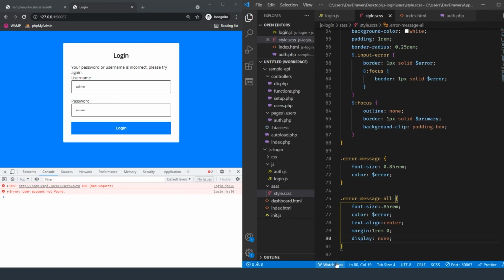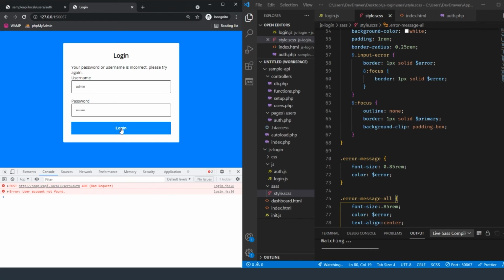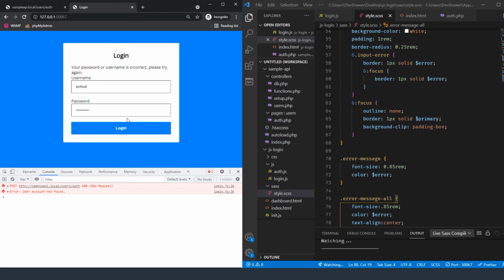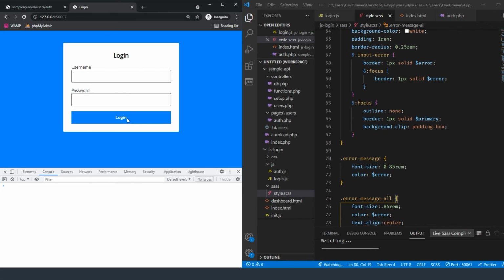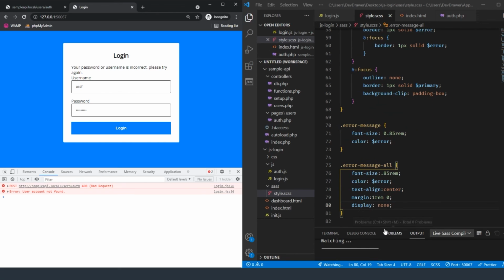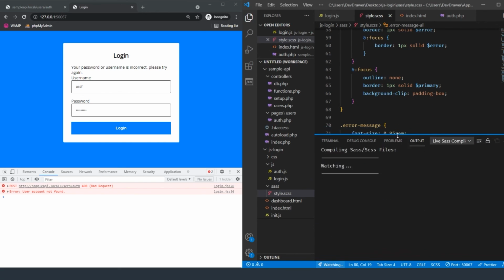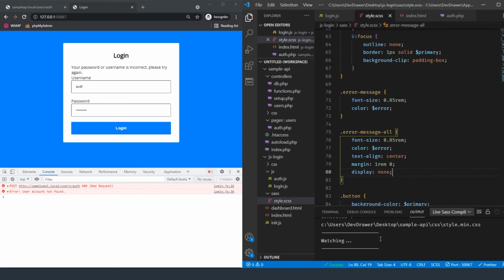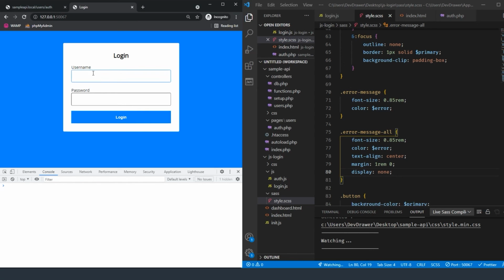Okay, so let me go ahead and run that SASS. So now, if we refresh, just type in something, maybe do a hard refresh. Error message all. Let me see if there's any problems with it. Watching, it's because I typed it before. Okay, there we go. Now we should be able to see that once we refresh.